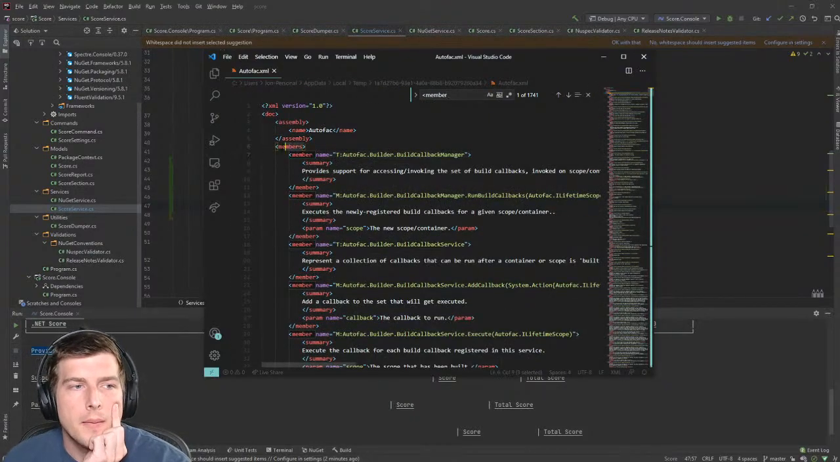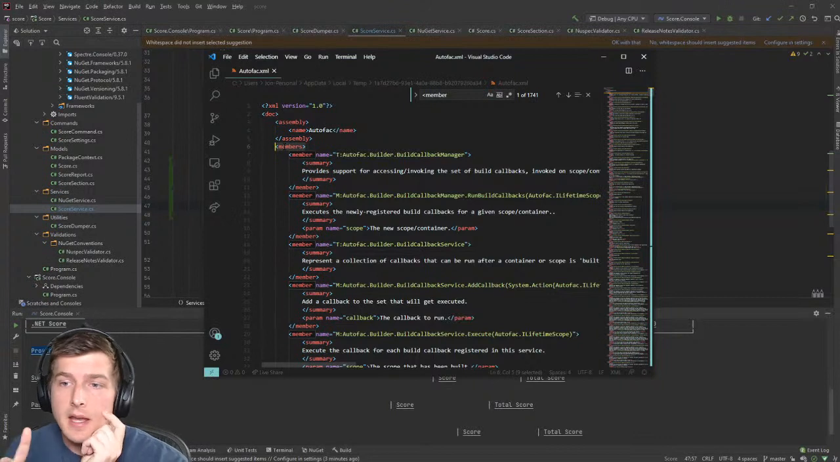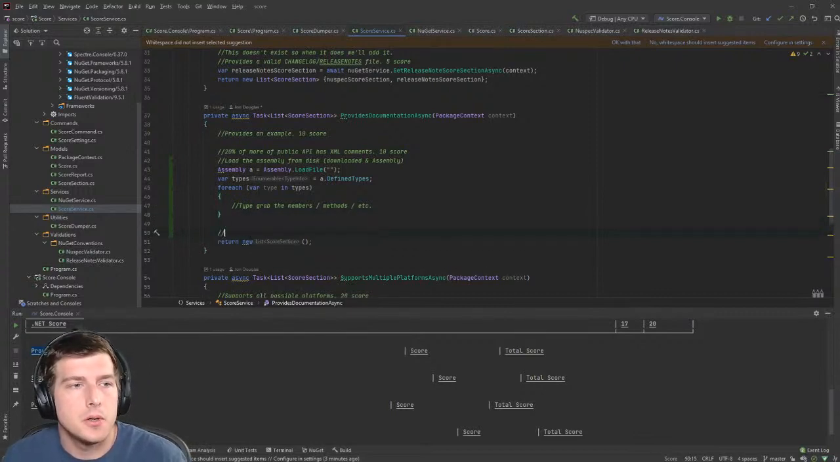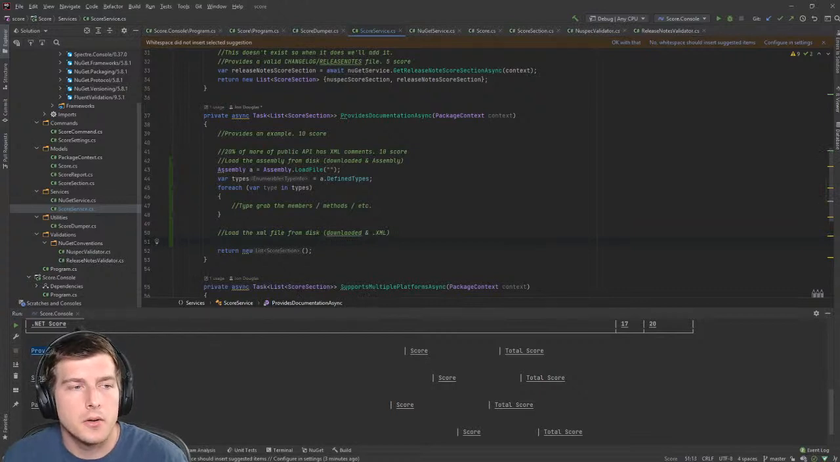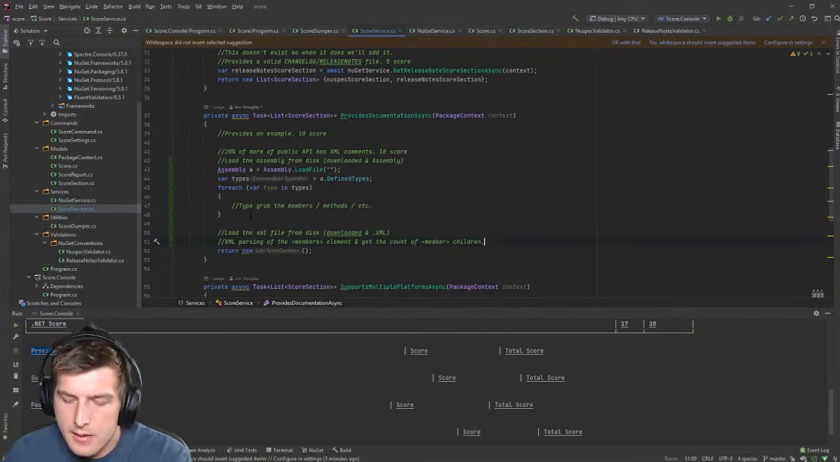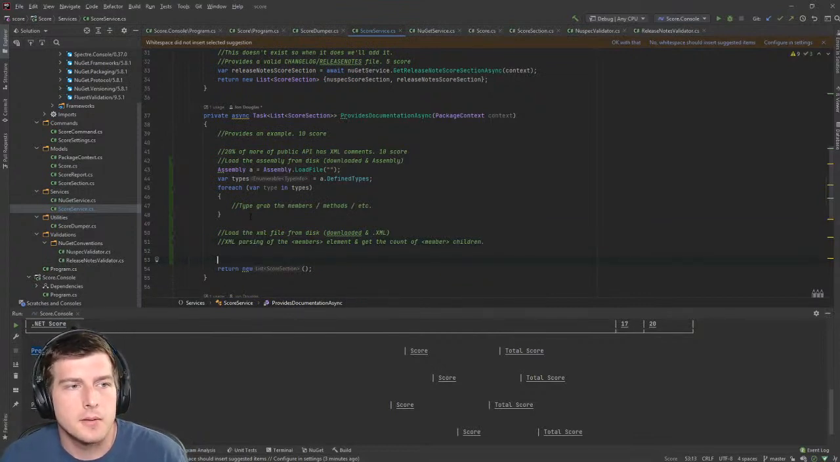So I want to grab this from the XML file and then grab the count of it. That's the second part of it, since we're already doing the assembly side. So now we need to load the XML file from disk. It's downloaded as .xml. And then inside of here, we're going to need to do an XML parsing of the members element and get the count of member children, right? That's kind of what I'm thinking is how we're going to pull this one off.